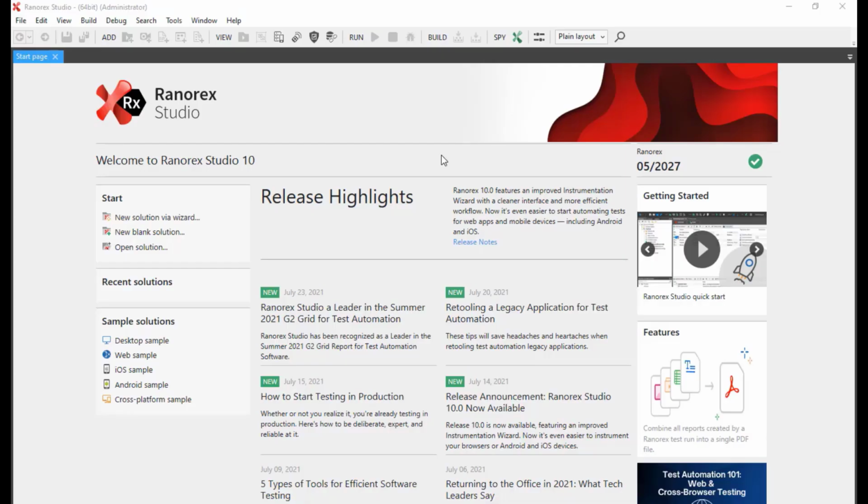So to get started here, we open up Ranorex Studio, which I have open on the screen here. And when you first open Ranorex Studio, it provides you with a screen that highlights different articles as they relate to UI testing and also some Ranorex specific information such as release highlights for Ranorex 10.0, which just came out recently. We also have some videos on getting started that discuss the features. We advertise our monthly webinars on this screen. And in addition to that, we have some sample solutions to help get started.